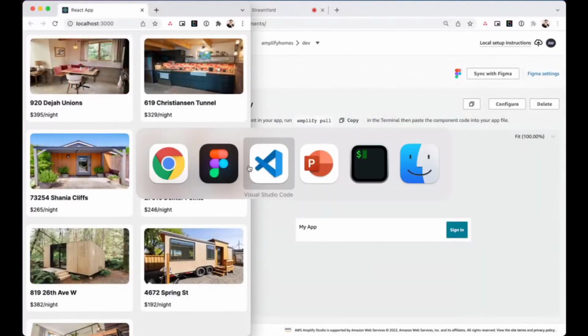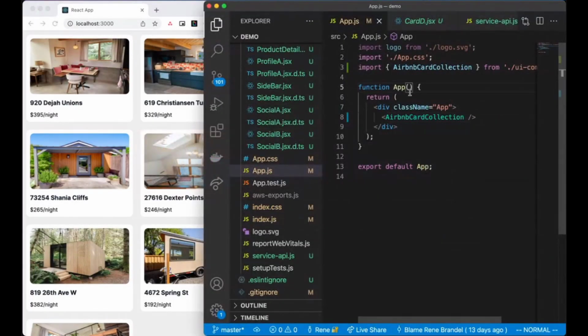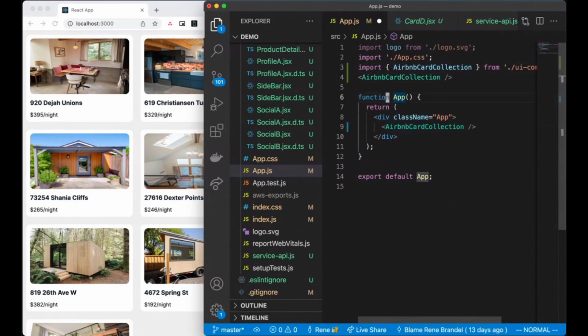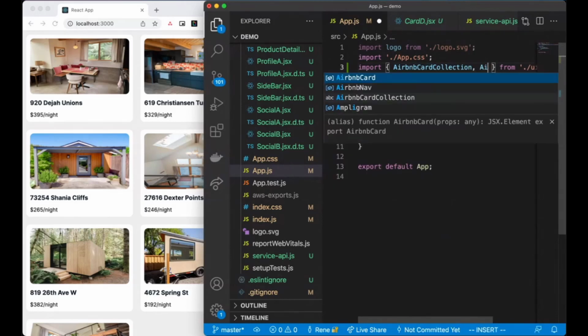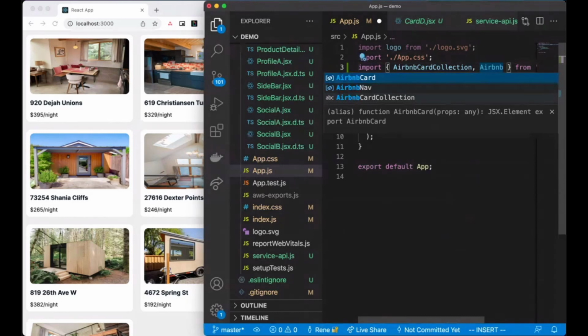Cool. Next, let's also make sure we can use our navigation bar as well. So we've got our Airbnb nav component.